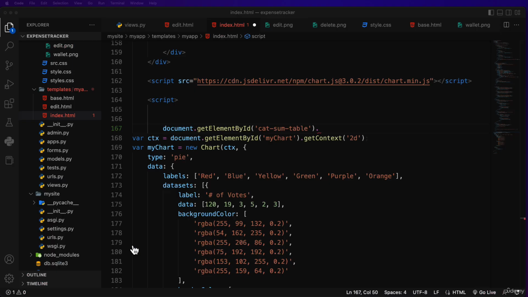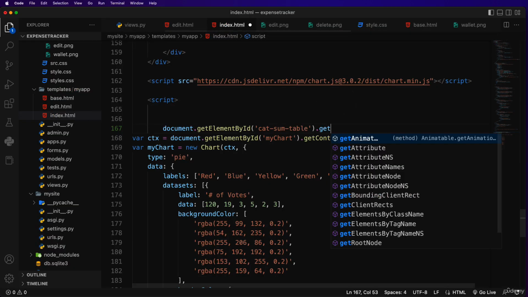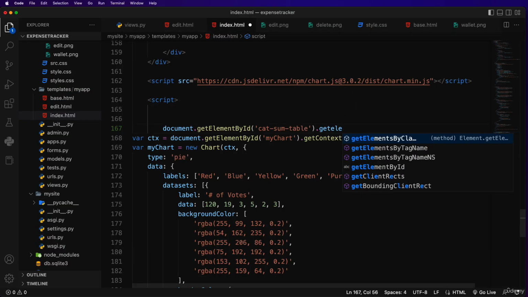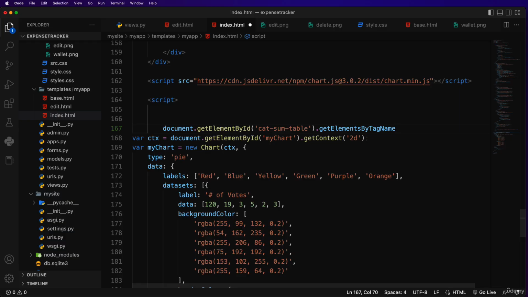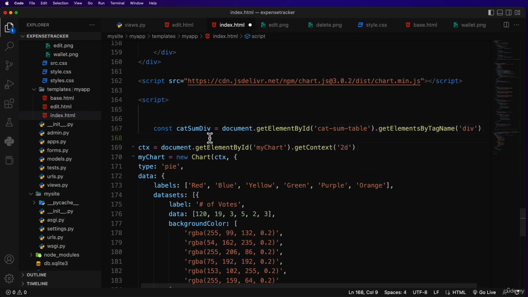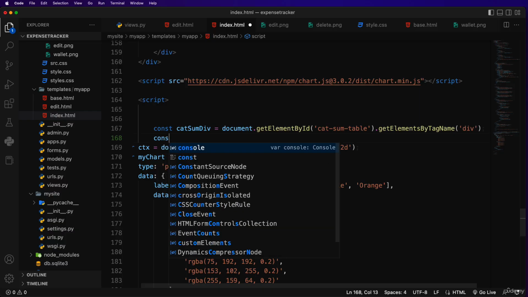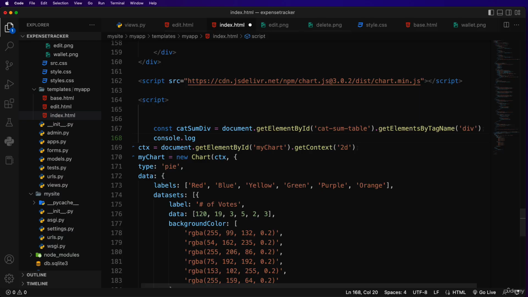Here I would say getElementsByTagName, because as we want to get the div elements, we will specify the tag as div. And now this is going to give me a whole bunch of list of divs. So let's save this in a variable. I would say const catSumDiv equals this. So now once we have those particular divs, let's actually console log those divs and see the kind of result we have in there. So console.log, let's say I want to console log the catSumDiv which we have.